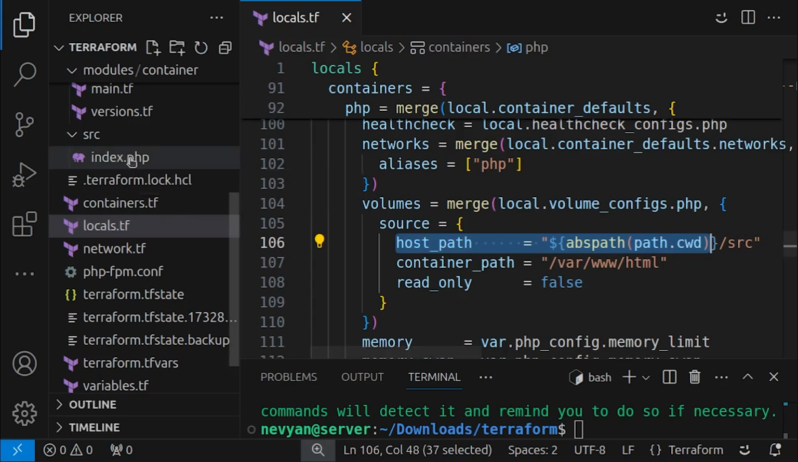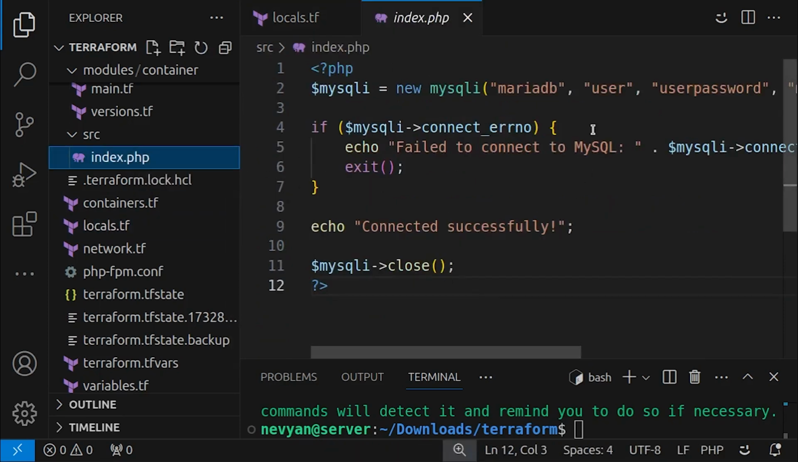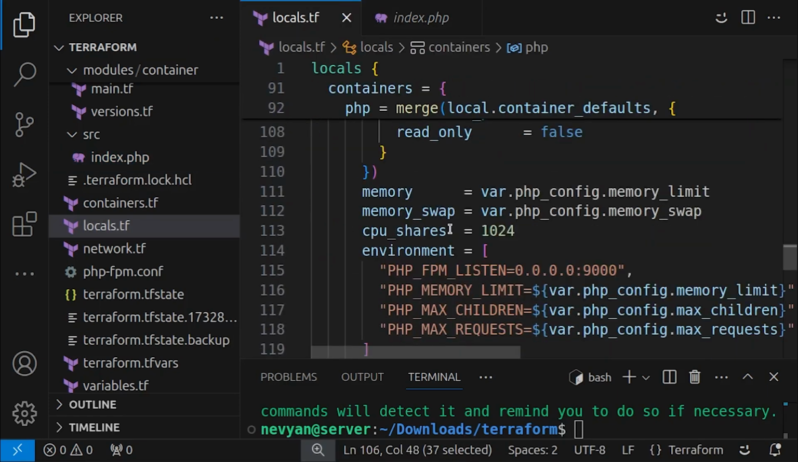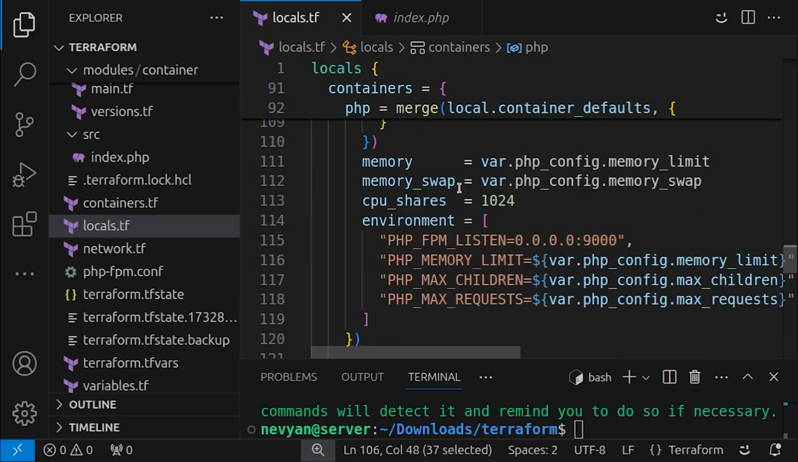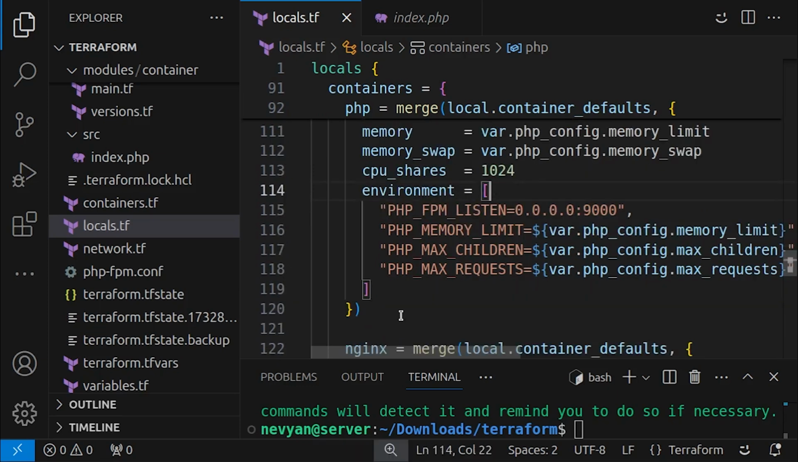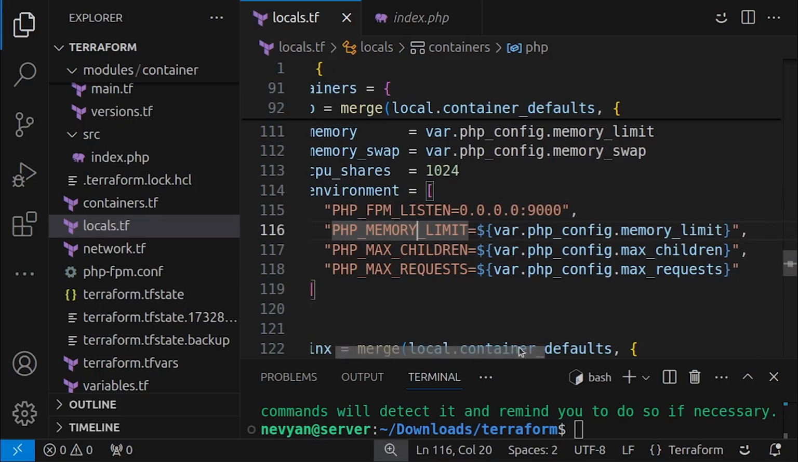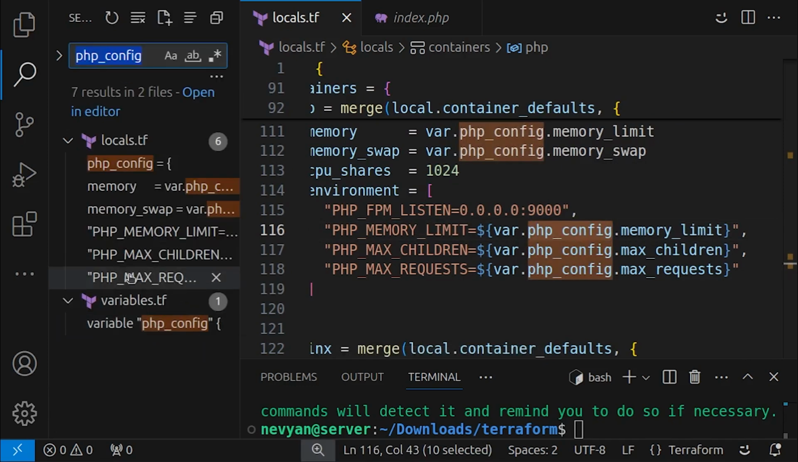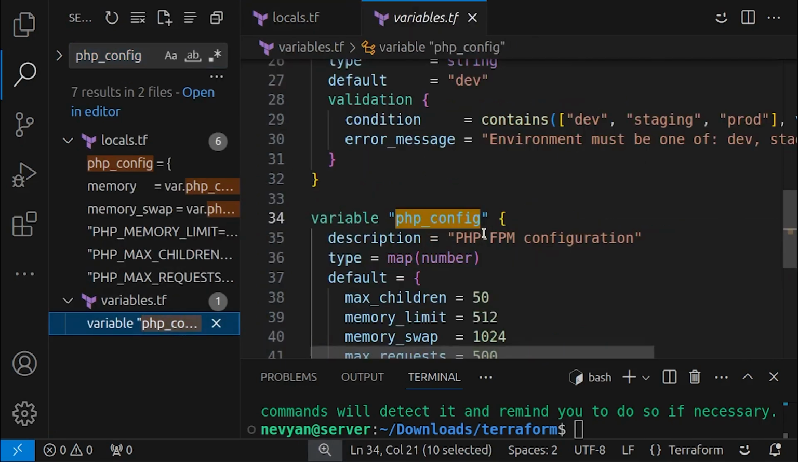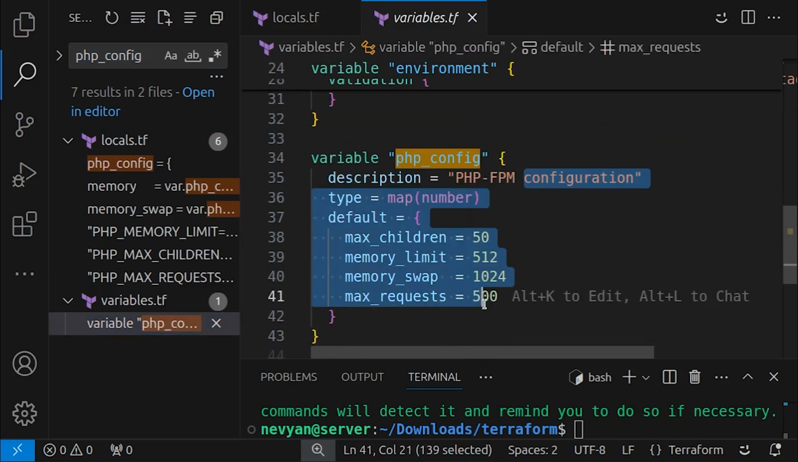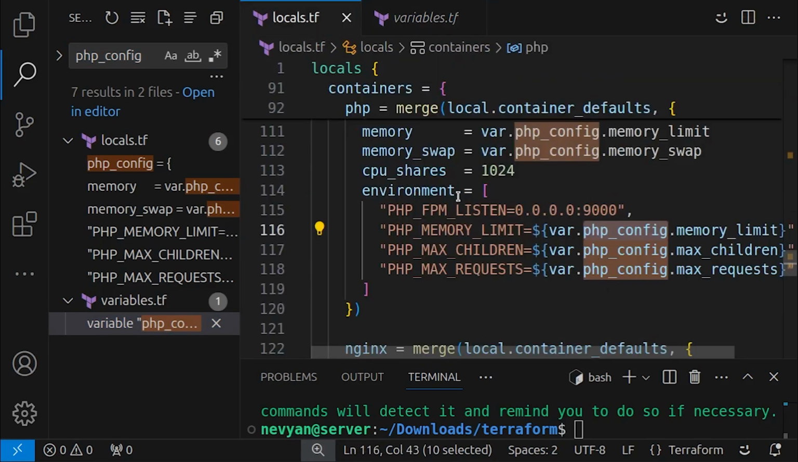So it will be copied and we'll be able to connect to MariaDB and actually develop our code here, as well as set certain limits over the memory and CPU to be used. And here we see another example of how the environment can be directly set up from here, not read from another file. So here we are reading the configuration files from the variable php_config, and this is inside of our variables.tf file. So we have certain configuration here, which we use in our environment.